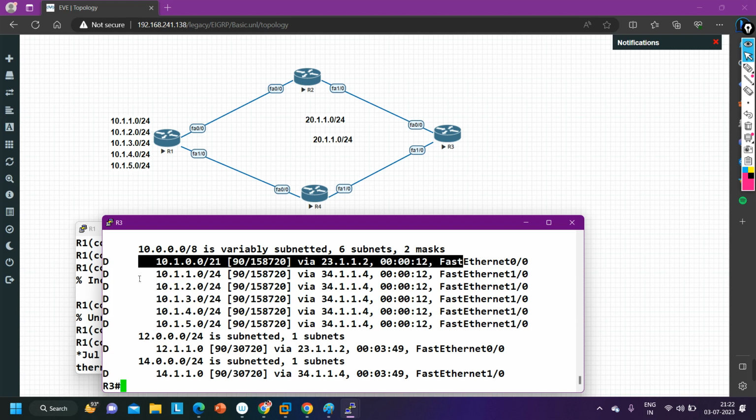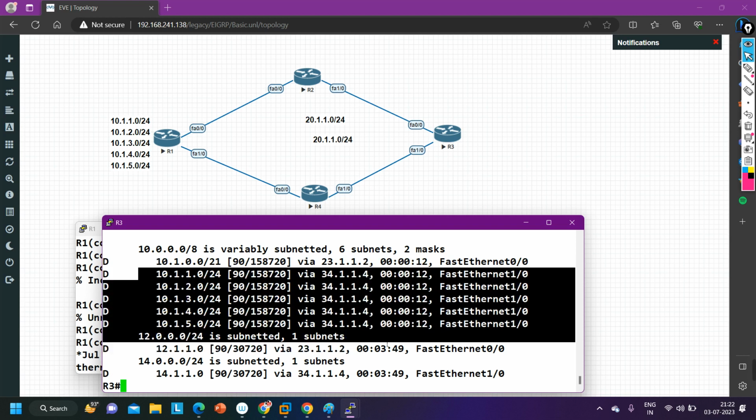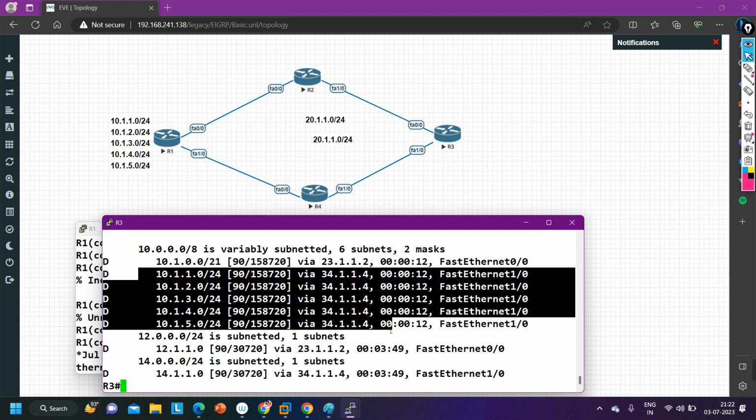This is the summary address I'm talking about here. All these prefixes are reachable via R4. Okay, so I have advertised the summary route from F0/0, but we need to advertise that from F1/0.